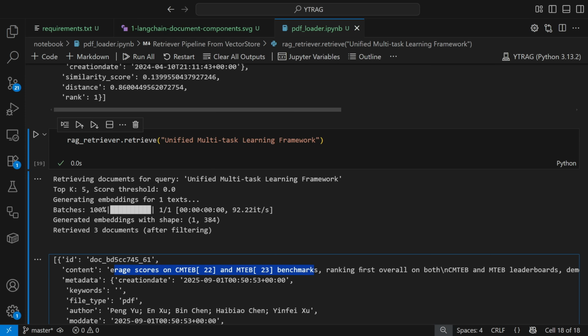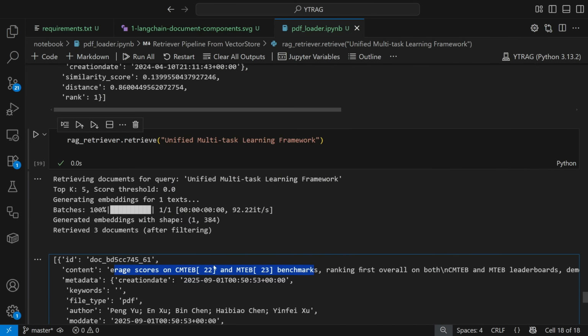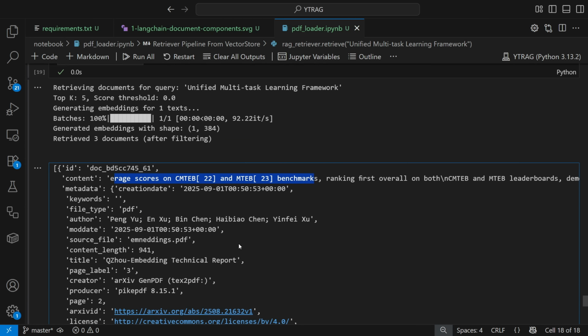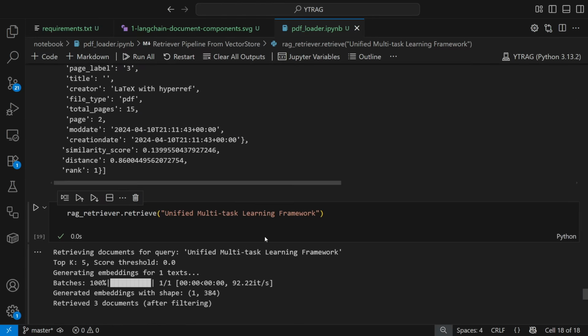Now, if you have created all these things till here, the further step is that you have to integrate an LLM with this specific context. For this, you can directly take this particular context and give it to the LLM. And that is what we are going to see in the next video.